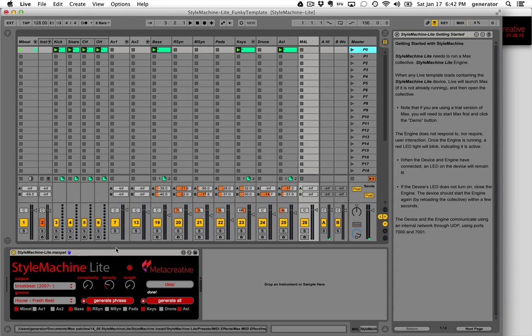Okay, that's all for now, just how to quickly generate something, how the corpuses work, how the groove works, and clearing your data.